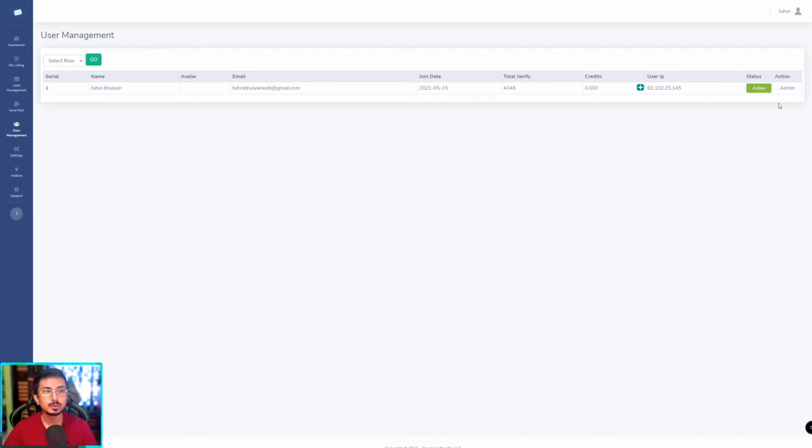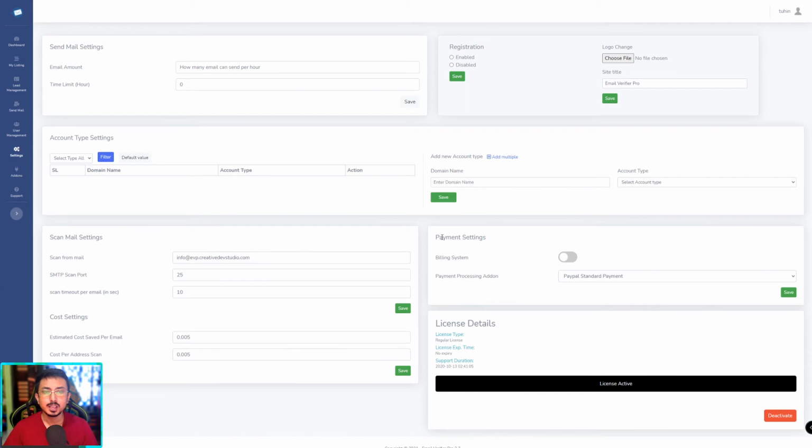There will be more information in the action area for users, like suspending their account, reactivating it, or deleting that user completely from your system. So this is the user management for EVP admin. And let's go back to the settings. Here you will see we have a new option, payment settings. That's from the EVP Credit Store. Our billing system is offline right now. Let's enable it and click save.